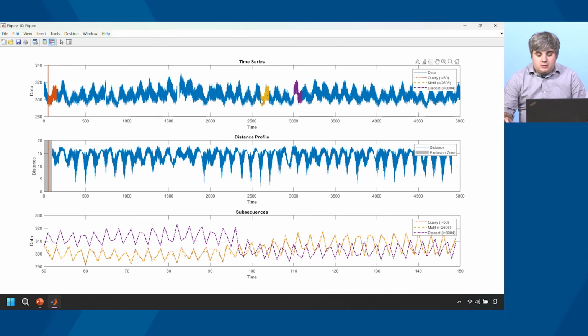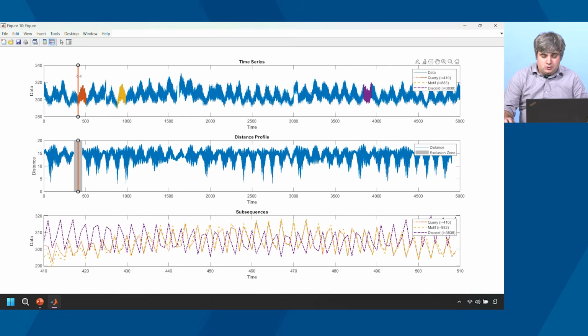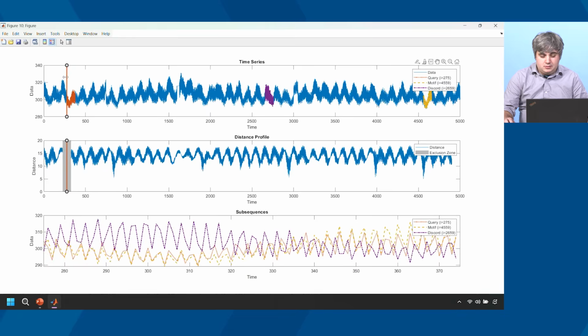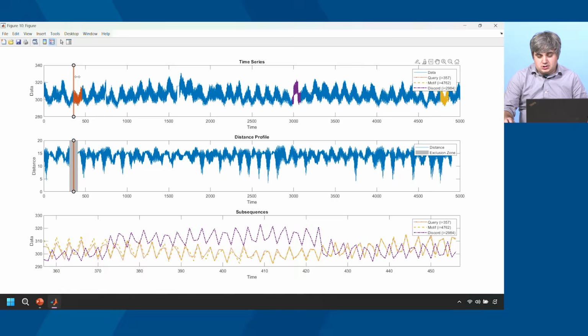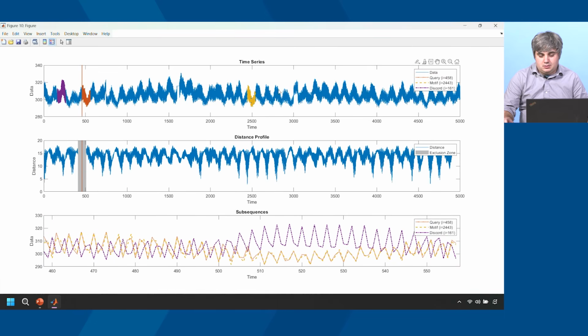Now, a couple other things that we'll highlight here. So this yellow, this labeled motif, is the most similar other subsequence in the entire data set. So we're saying orange and yellow match the best. And then the purple is the discord. This is the one that matches the worst. And oftentimes, if there are anomalies, they'll be highlighted in this purple as we sweep through this data.